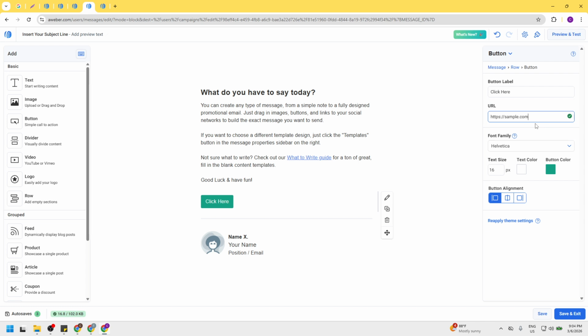Now style the button so it matches your brand and is easy to read. Adjust the font family and text size, choose a text color with strong contrast, and select a background color that's on brand but still highly visible. You can also set the alignment and spacing so it sits nicely within your layout. Aim for a large, tappable button that looks good on mobile. Preview the email to check how it appears on smaller screens.